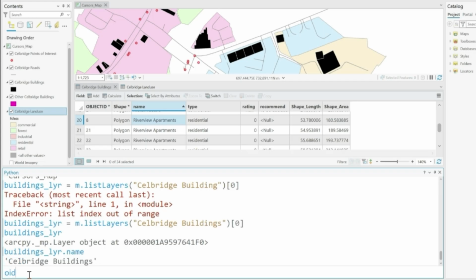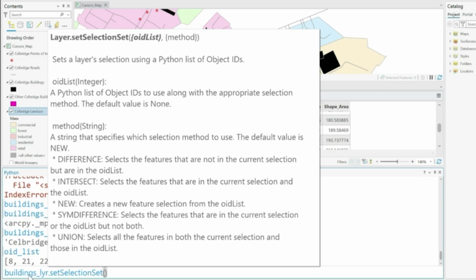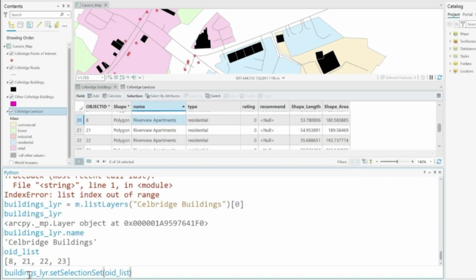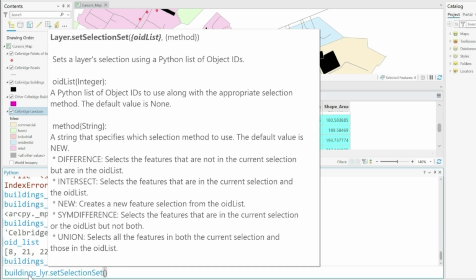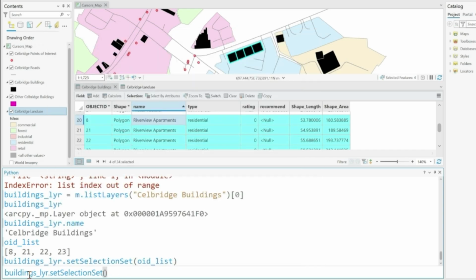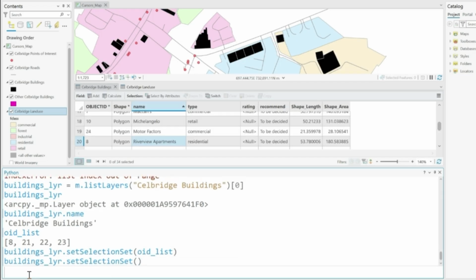We'll just print our OID list to screen. We can see we have 4 object IDs. We're going to call our layer object's setSelectionSet function and supply in our OID list. If we take a look at the attribute table and the map, our Riverview apartments are not selected. When we run this code, the selection has been applied. We can rerun and remove the OID list and supply in no parameters to the setSelectionSet function and hit enter, and the selection has been cleared.